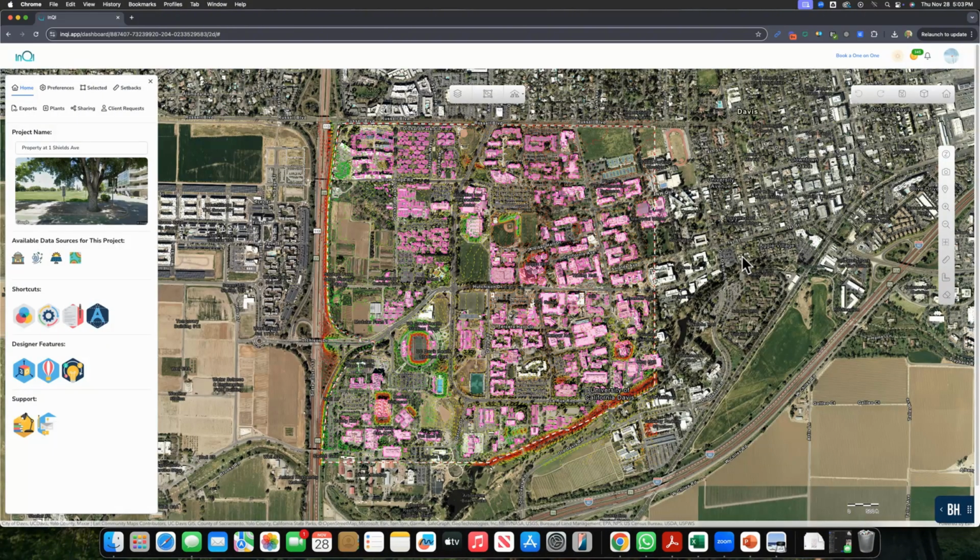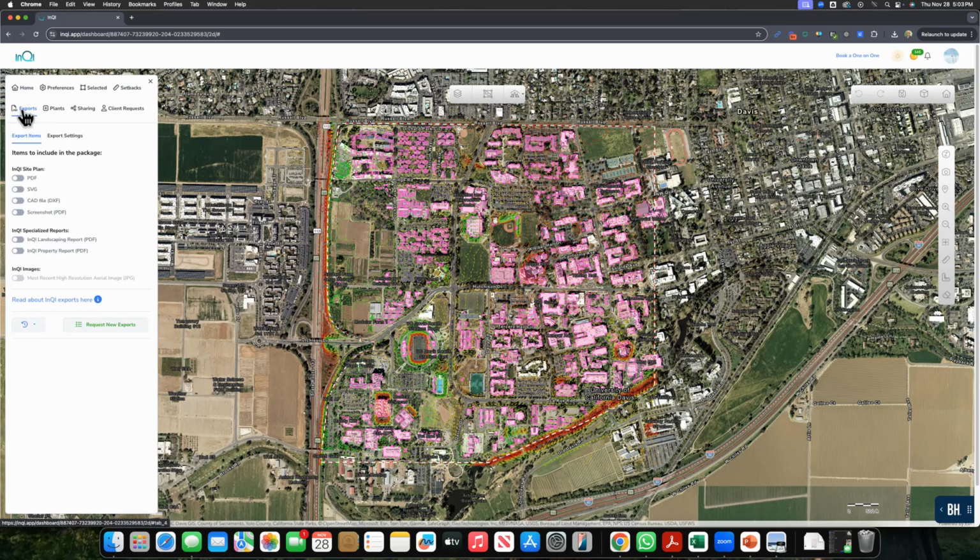Now, we are here to generate a site plan for this. All you have to do is go to Export, select your site plan format. It can be a CAD file, AutoCAD file, PDF file, or more, and simply request an export. Within a few seconds, perhaps up to a minute, you have a detailed site plan generated that contains all the parameters you need for this massive property.